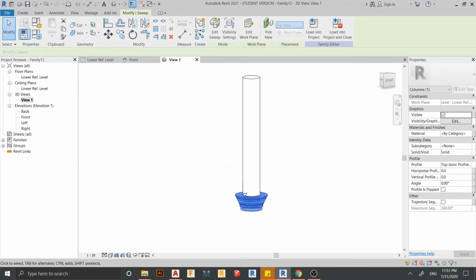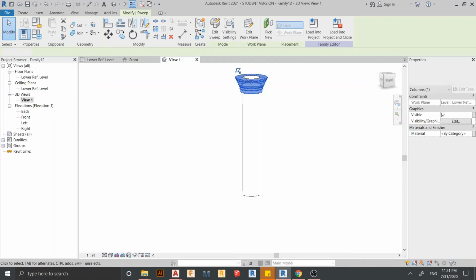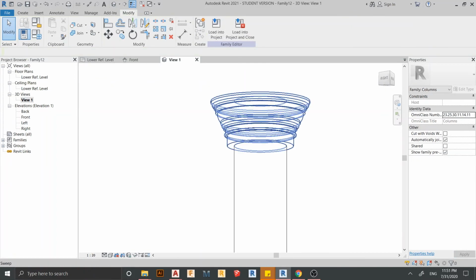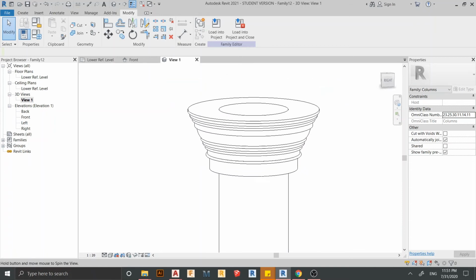So how to show that? Easy way, you can check on your properties panel here. Here you got vertical profile. This one, as I know, our column is 4 meter, so I just offset 4 meter. Then hit apply. Okay, so here is what we got.